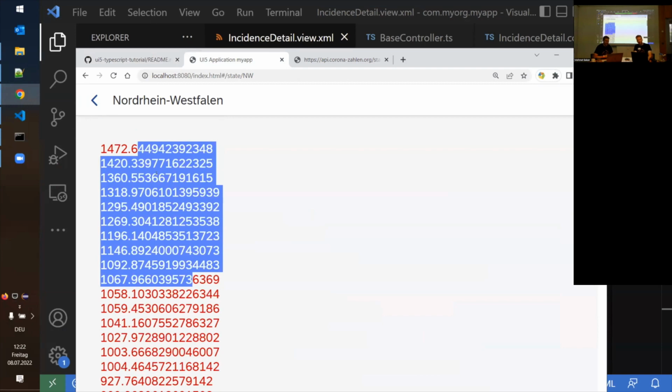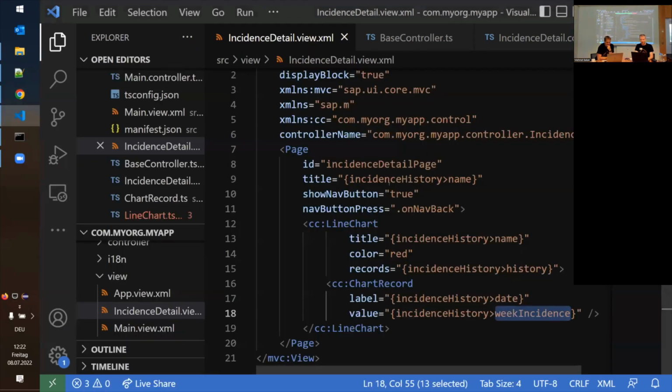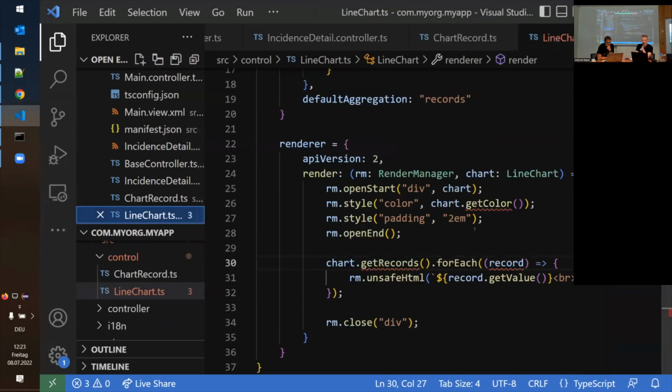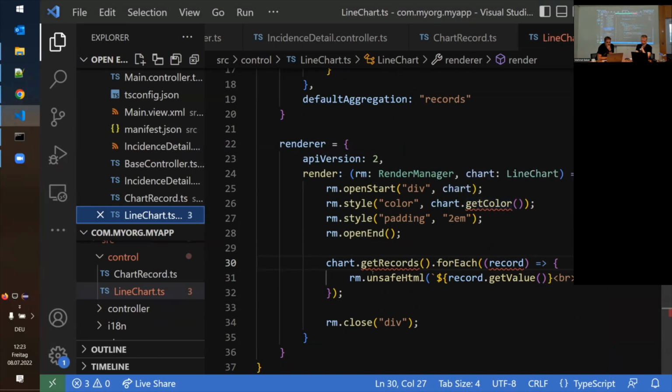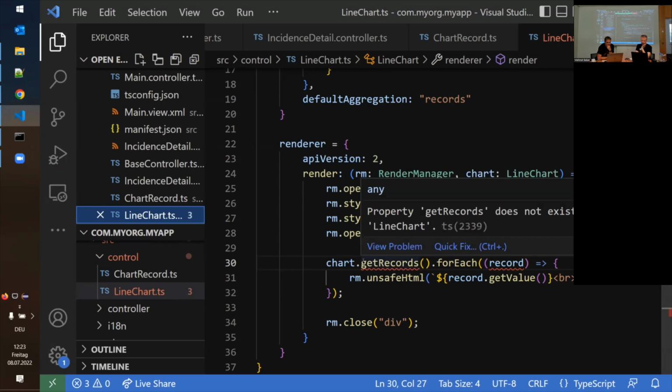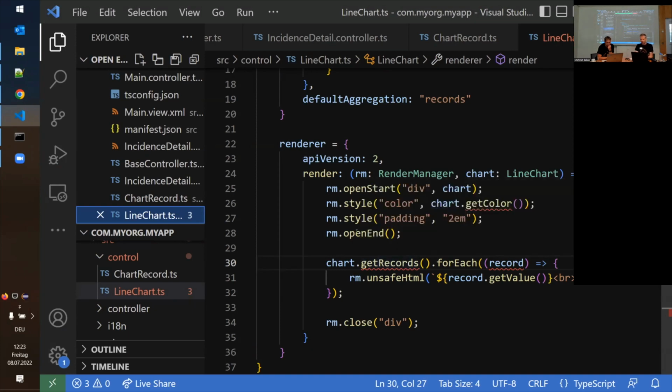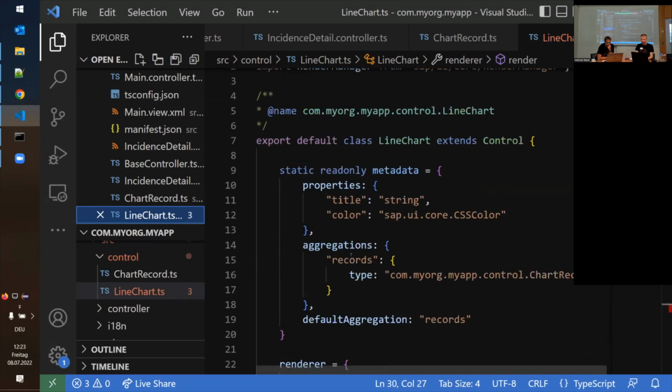Yeah, for sure. So that's a pretty trivial control, just putting out some values as simple strings into the HTML. It works, and there was nothing really special about it so far, but there are still those errors. Let's have a look at them now. So chart get color, and TypeScript says get color does not exist on type LineChart. Chart get records, get records does not exist on type LineChart. Property means also it could be a method, so everything is a property for TypeScript. So it says there's no get records, there's no get color. But of course we know, well, there is the aggregation records. So we definitely have a get records function and it works at runtime.